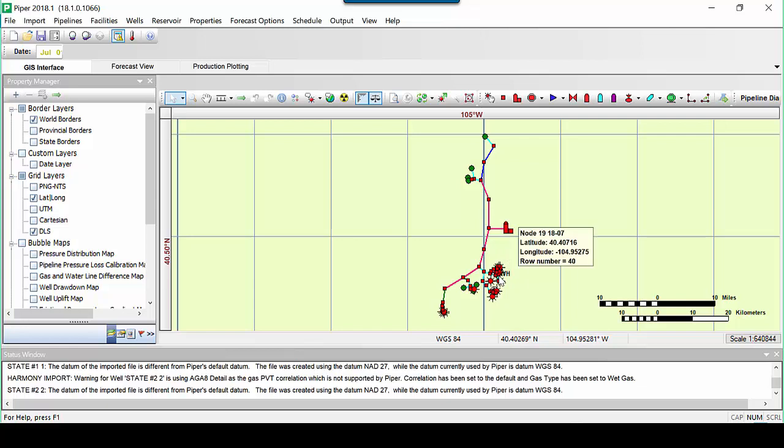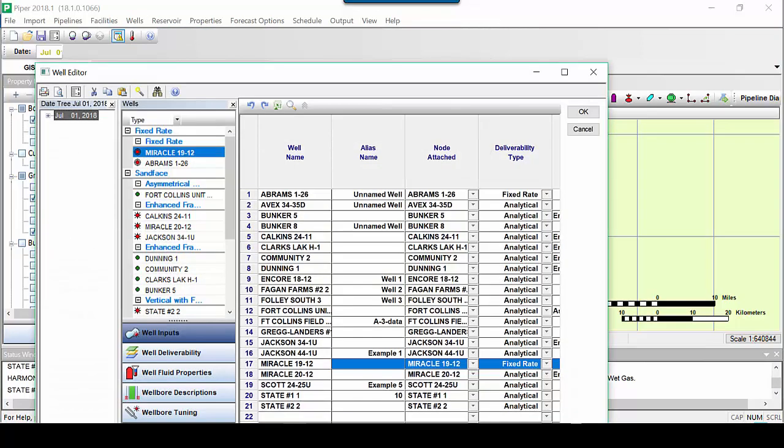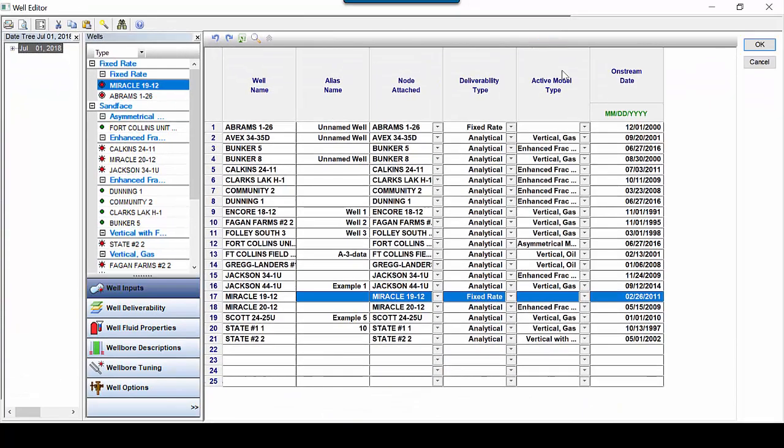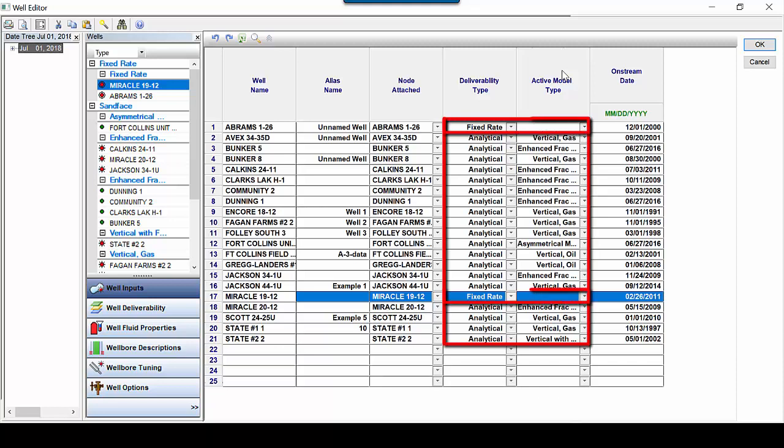And now we can see even the symbols of the wells have changed to reflect the type of analytical model each well has. To check out my analytical models, we can go to Wells and Wells Editor. I'm going to expand the Well Editor window so we can see everything. Now you can see all the wells have an analytical model attached to them, except for those 2 wells which failed during the export process as we outlined before.